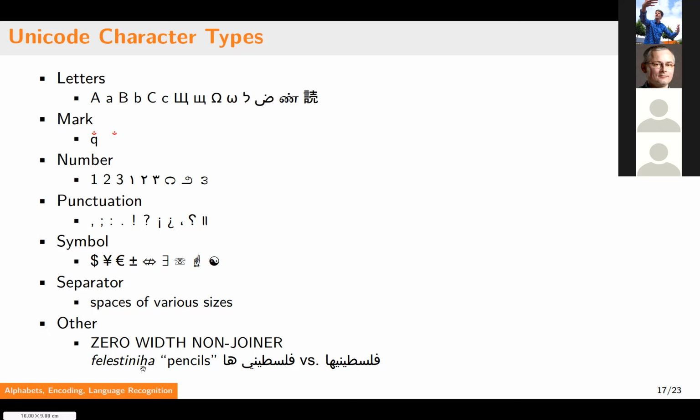So this is the same word, Felestiniha, sorry for my pronunciation, which means pencils, written with the zero width non-joiner here, or without it. Without it, the Arabic letters are supposed to merge together and it would look like this. But because this ha is a plural suffix, it is supposed to be written this way. And that means that they have to insert the invisible zero width non-joiner here, which is important if you look at the character sequences programmatically. So you have to know about it. And it's not a letter category, it's other.